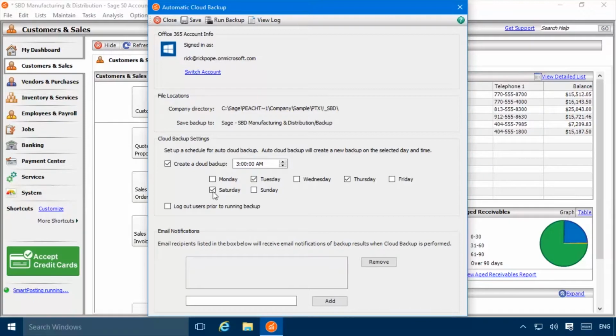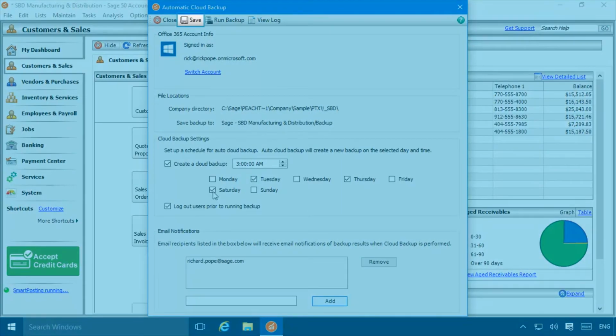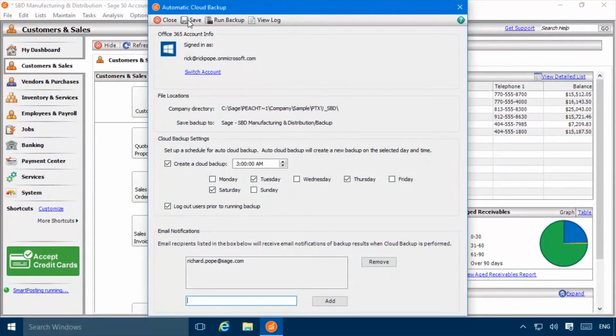Because an automatic backup cannot run if other users are logged into the company, automatic cloud backups should be scheduled at a time when no users are accessing Sage 50C, such as 3 a.m. in the morning. You can also configure Sage 50 to notify you or others of backup results. When you are finished, click Save. And that's it. Sage 50C will automatically configure your Windows Task Scheduler to automate your scheduled backups. Since this task runs independent of Sage 50C, you can schedule backups of your company data at a time when the main Sage 50C program is not running.